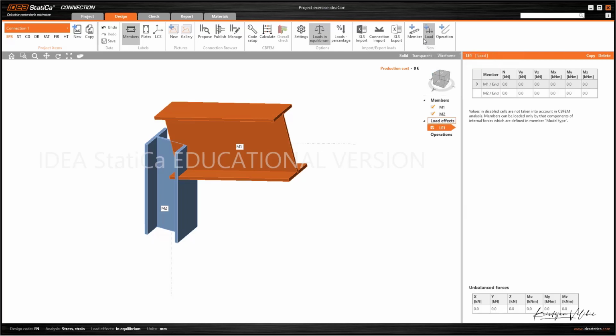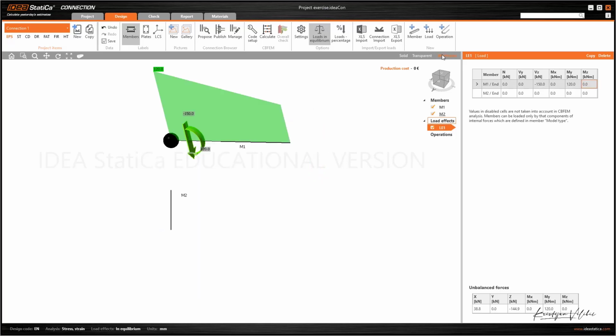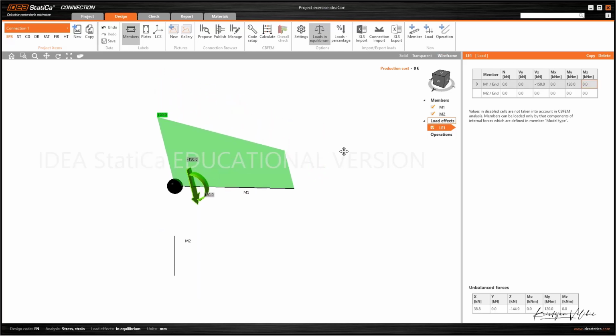A table with all 6 load components is displayed, and when specified, their values appear graphically on the model. These are the internal forces in the node. We can turn on the wireframe view to also see the bending moment diagram.